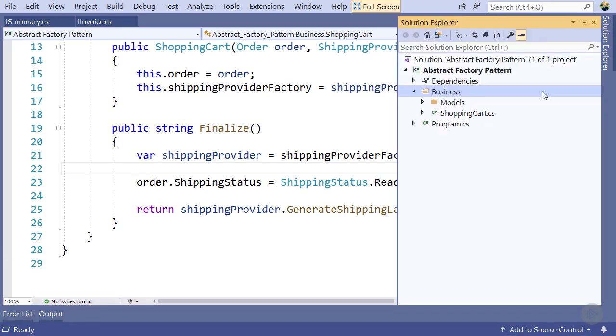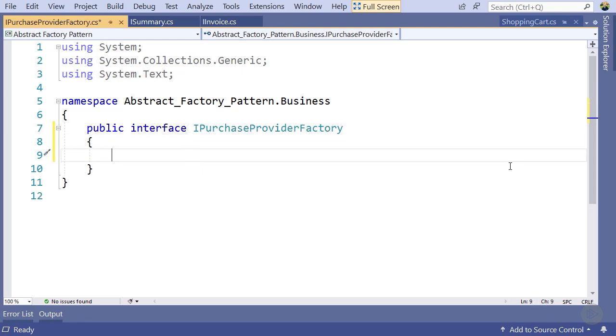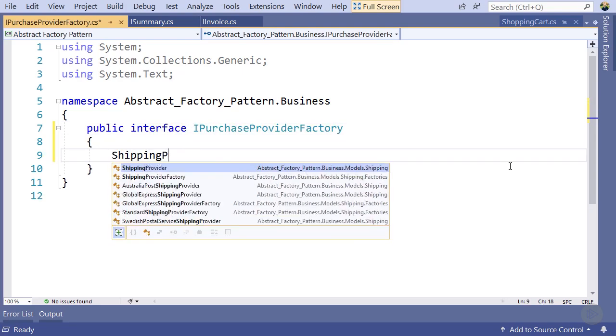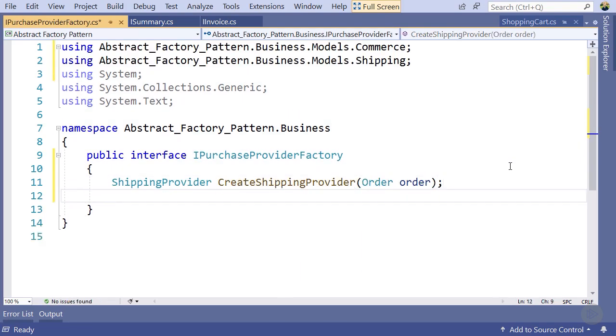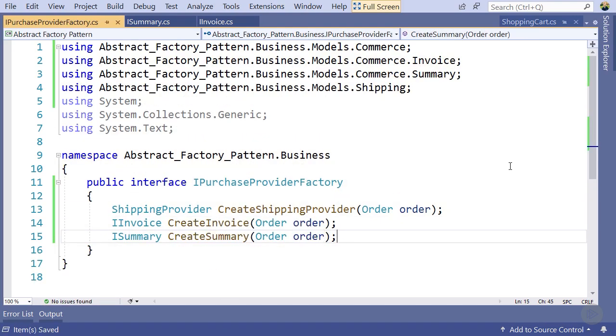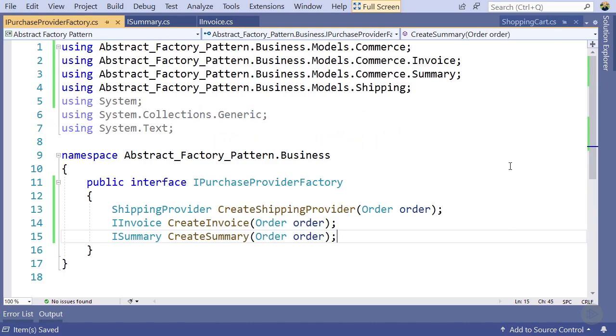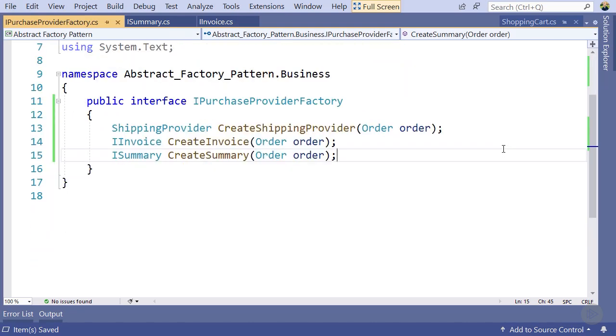We're going to add the first part of the abstract factory pattern, and that's a common interface for our purchase providers. This purchase provider factory interface will expose creational methods with the common theme. Now, it's really not a requirement that all of these different methods in this interface take the same amount or the same type of parameters.